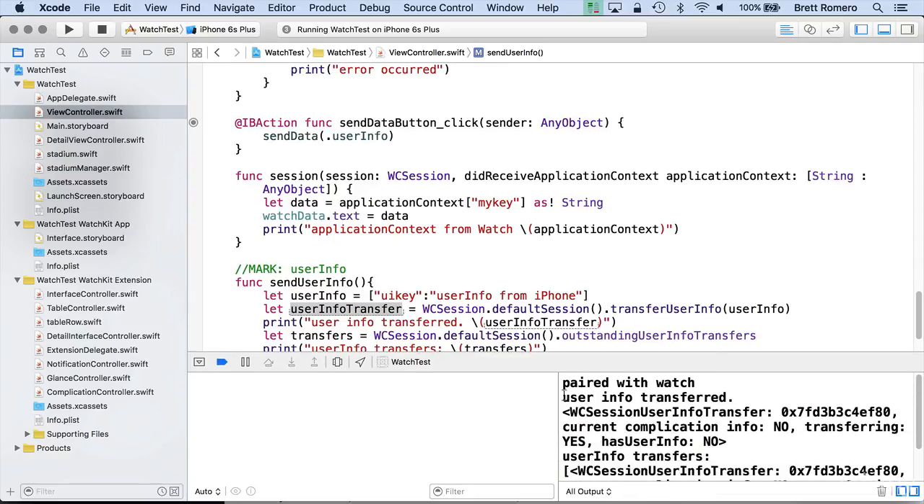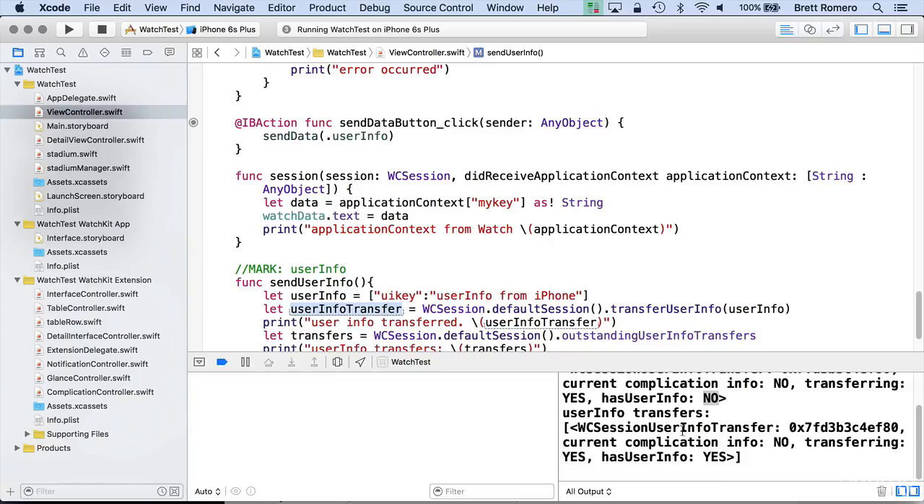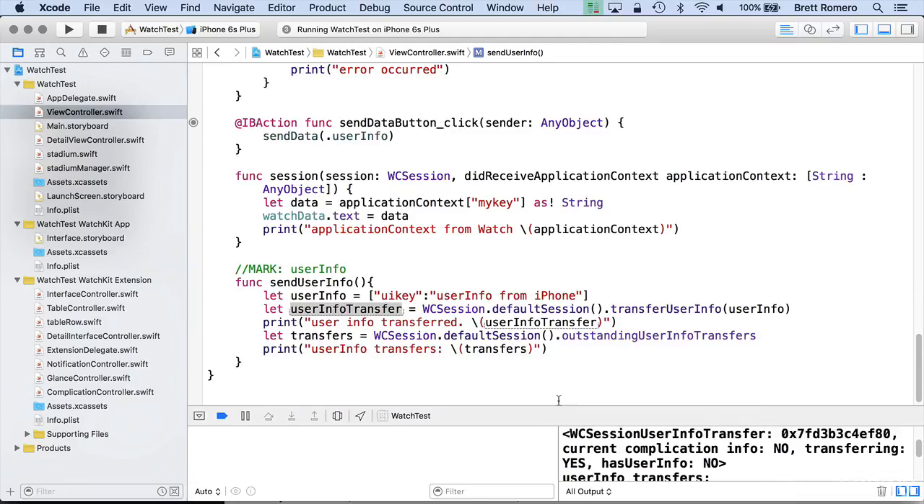All right, so here's the first one, user info transferred, and we get this variable here with some information. So transferring is yes, has user info, there's a no, so these are different parameters we can check off of this variable here. Then we did the transfers, and that is this here, that printout there. So transferring, yes. Has user info, yes. So there's more things we can check on that to see what the status of our transfers are.